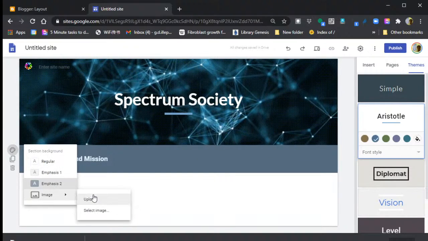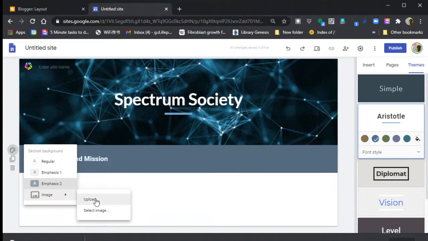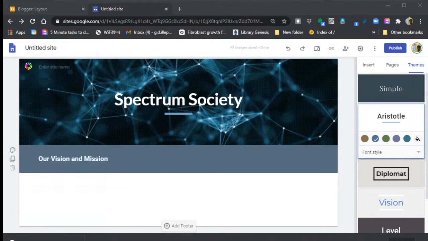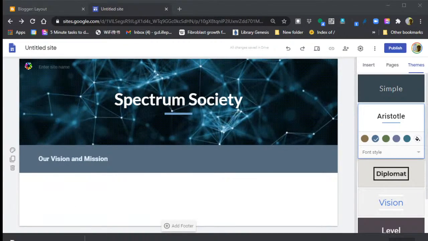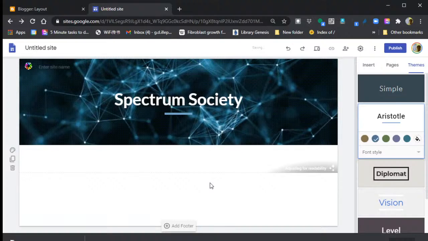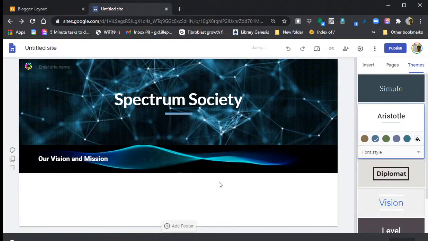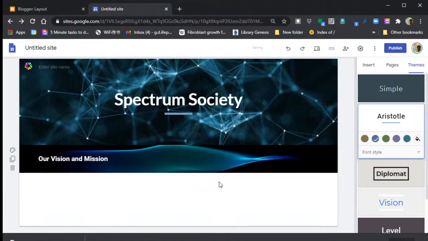If you want, you can go to image. Again, you can browse the internet or you can select something here. Now you have an animated heading.